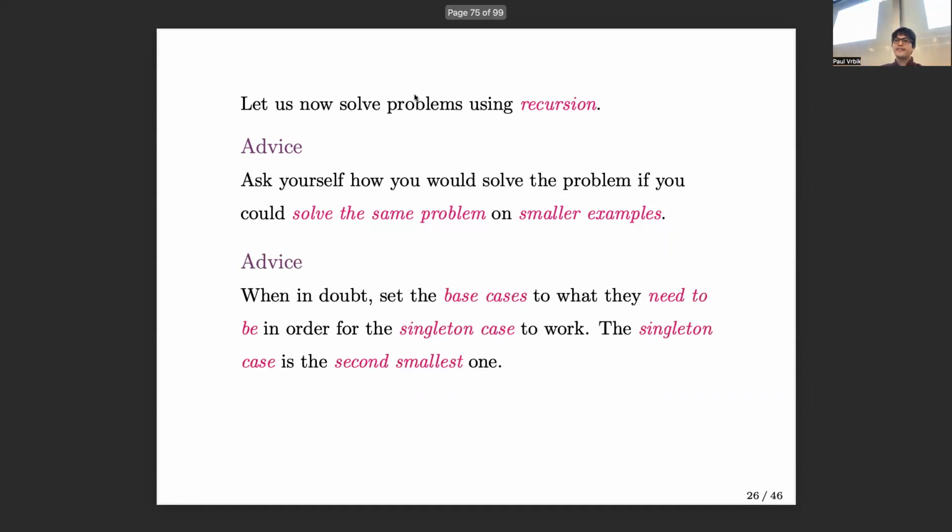So when in doubt, set the base case to what you need it to be in order for the next one to work. If 0 is the smallest thing, 1 is the next smallest thing, so that's the singleton case. Think about what the base case has to be in order for the case above it to work.